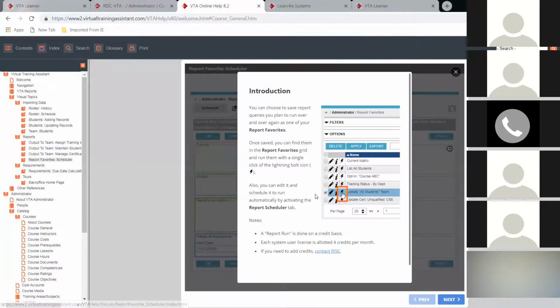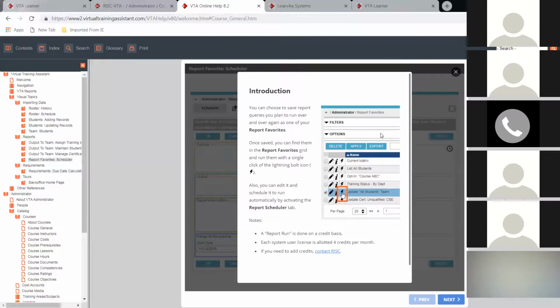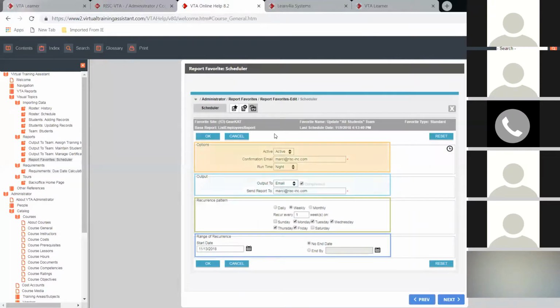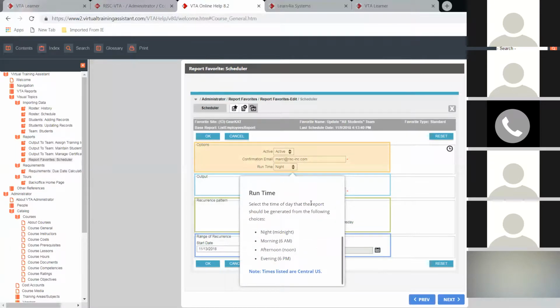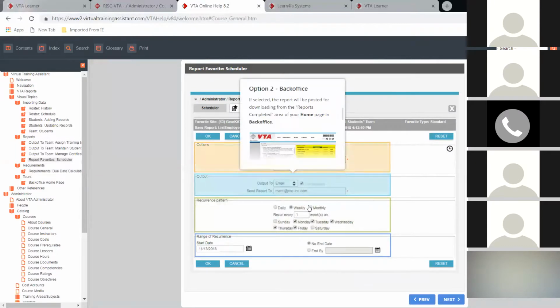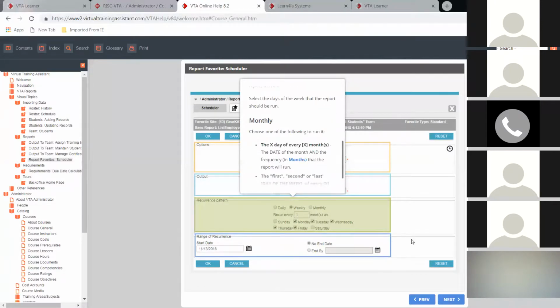Or things like, I want to schedule reports to run inside the system. How do I do that? Well, first I have to save a report as a favorite. If you're concerned with how to set favorites, we can take a look at another option here. But now inside a particular page, I can see what those option items mean. What does the output section mean? What is the recurrence pattern? So if I want that report to come out every week on Monday, how do I set that up inside the system?